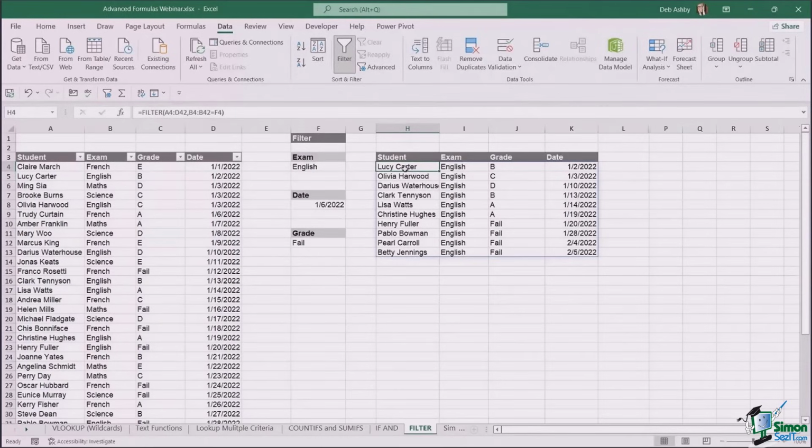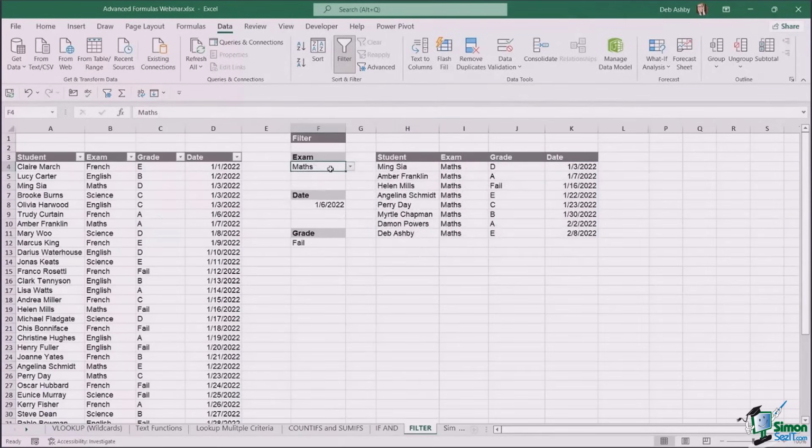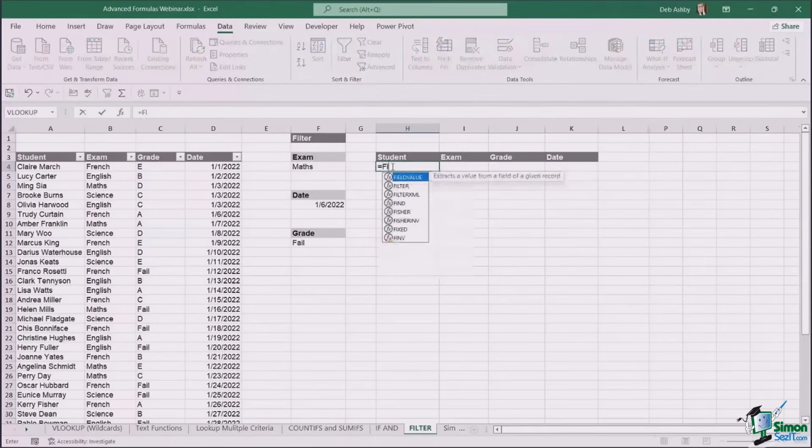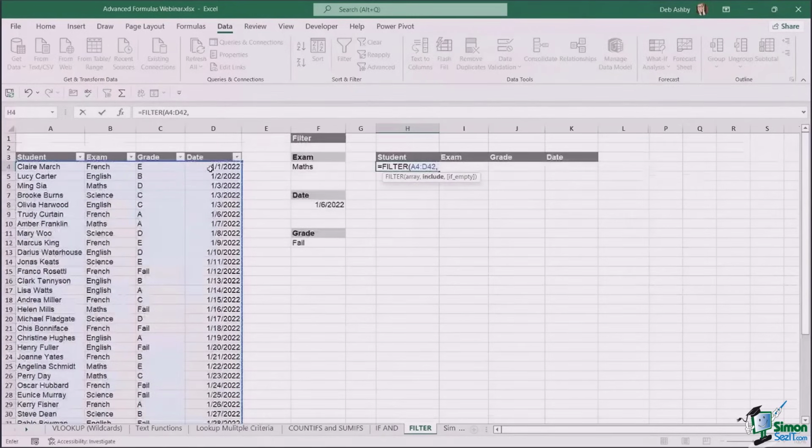What about if I want to maybe apply two filters to this list? So maybe I want to see everybody who sat the maths exam, everybody who failed the maths exam. Let's say that. So two pieces of criteria. Well, let's delete this out. Let's type in equals filter. My array, well, it's going to be the same thing. I want to return all of this information, Control Shift down arrow, comma. What do I want to include?